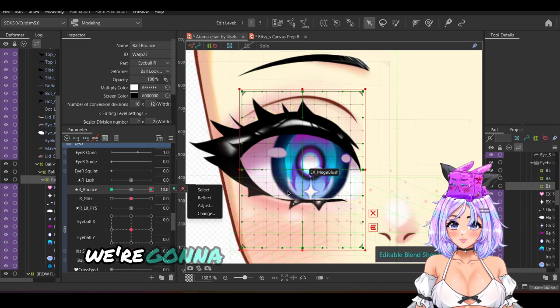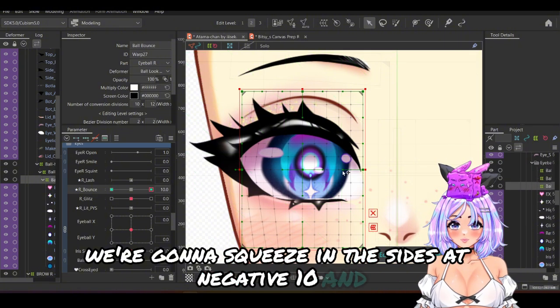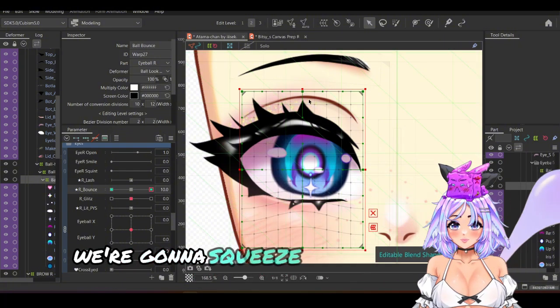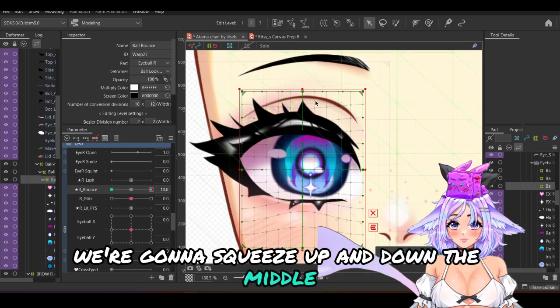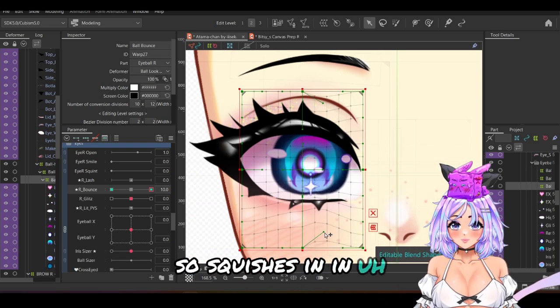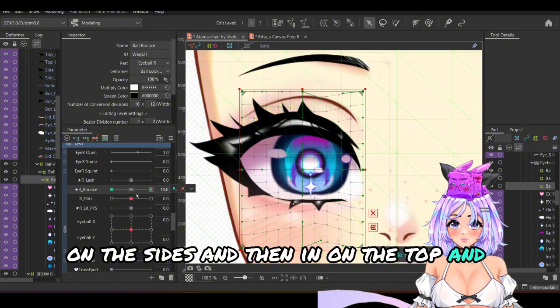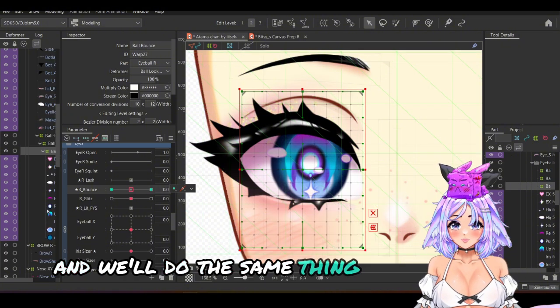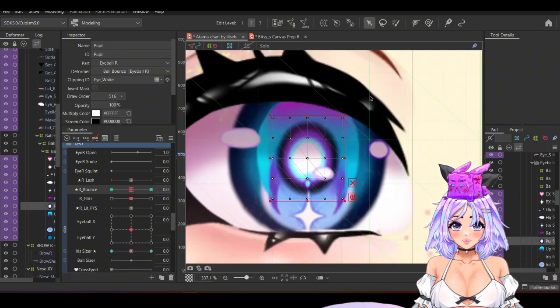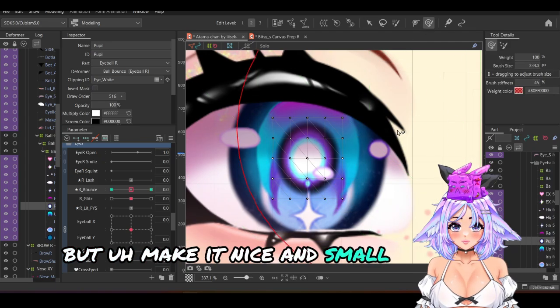So with bounce, we're going to squeeze in the sides at -10, and at +10, we're going to squeeze up and down the middle. So it squishes in on the sides and then in on the top and bottom. And we'll do the same thing for the pupil, but make it nice and small with the brush.